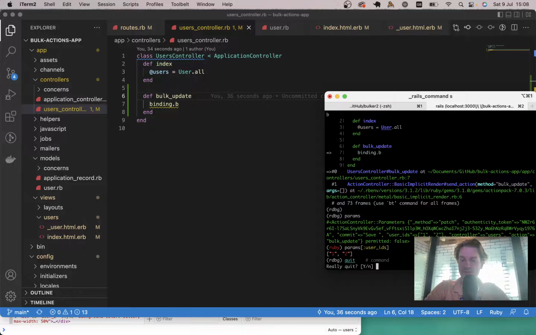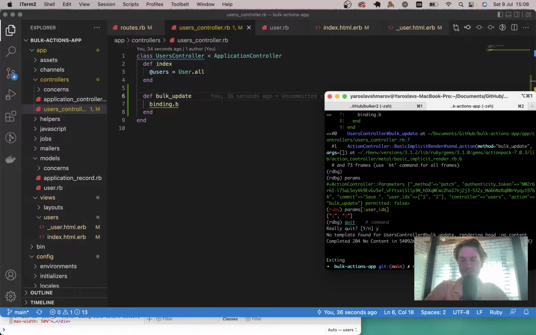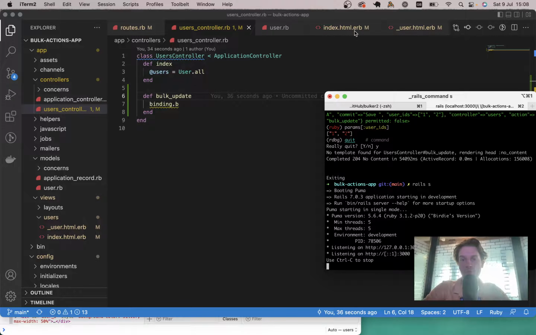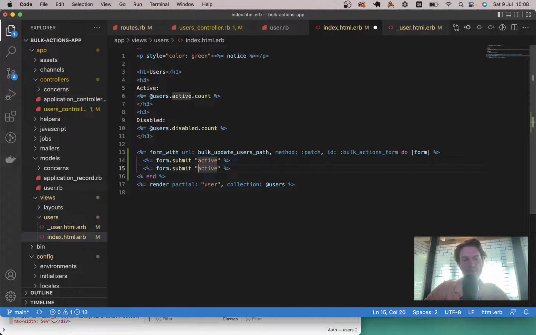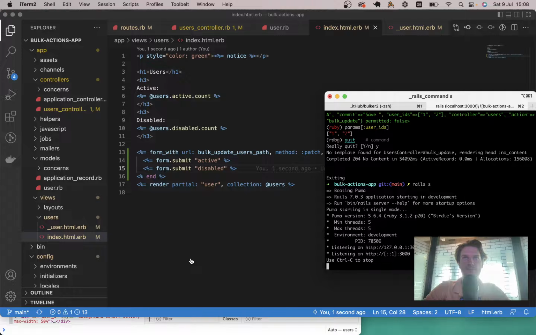So let's go back and add a few actions inside our form. Instead of having just form submit, we will have, let's say, form submit, and the name of the submit will be active. And we'll have form submit with the name disabled. And let's try to click in one of the two buttons and see what happens.